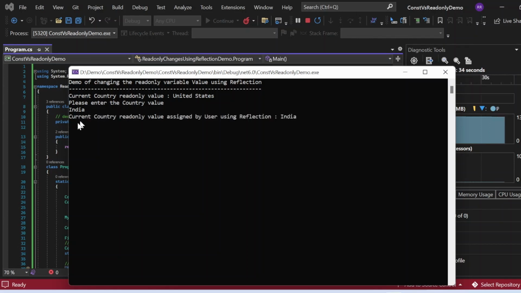So it is just going to call this get country method and then fetch this India value for this particular read-only variable. So the read-only variable got set via this reflection. I'm going to get the value and print it into this console window, and that's what got printed: current country read-only value assigned by user using reflection, that is India. That's how we are going to change the read-only variable value using reflection.